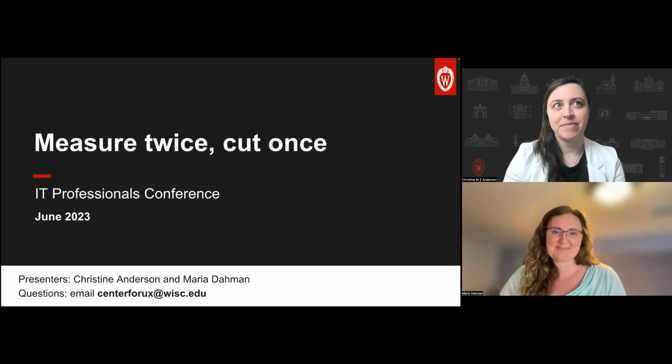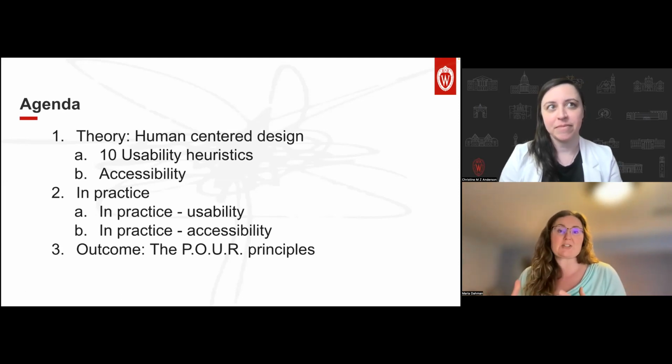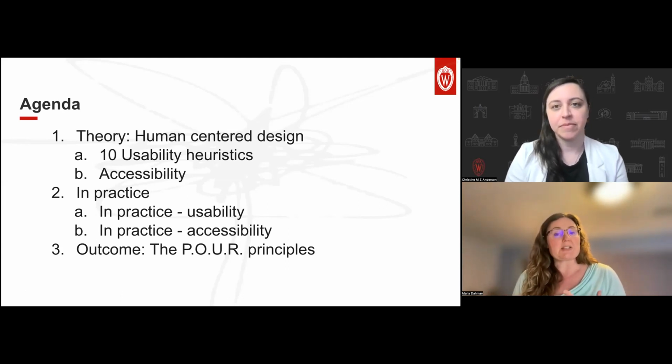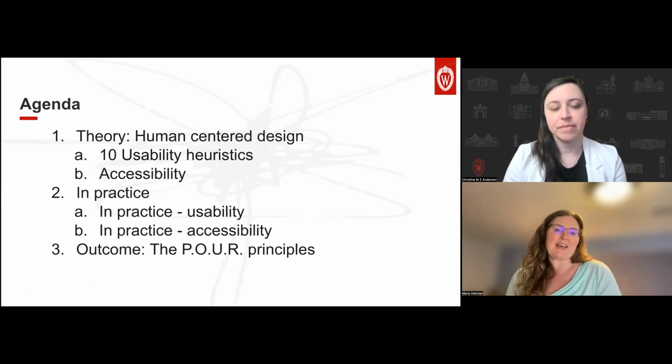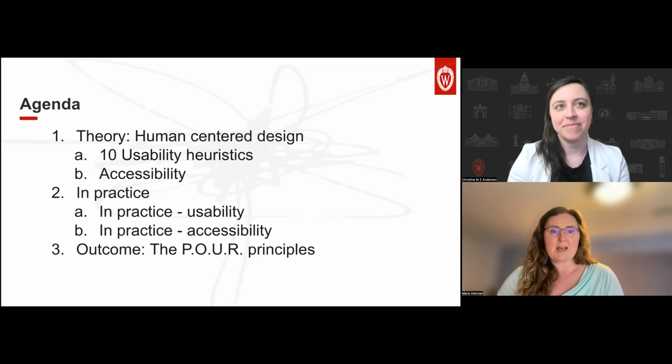Slide, agenda. 3 points with subsections. Today, we're going to talk a little bit about the theory of human-centered design, including usability heuristics, which are best practices for usability, and accessibility, how to use that theory in practice, and then finally the outcome being a digital experience that meets the POUR principles, meaning perceivable, operable, understandable, and robust. And we'll get into more of that soon.